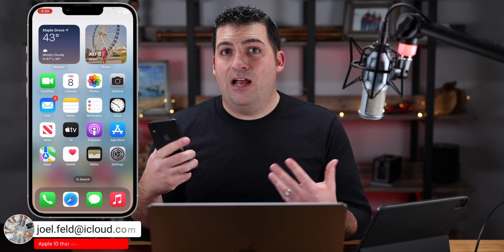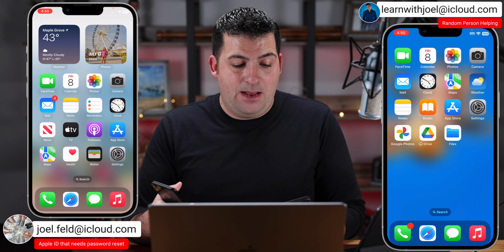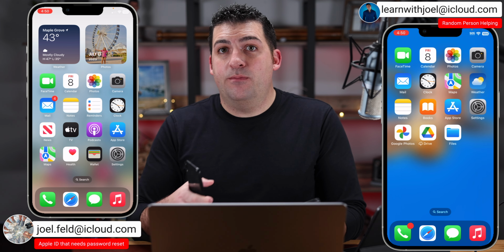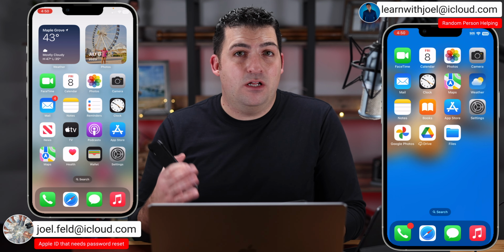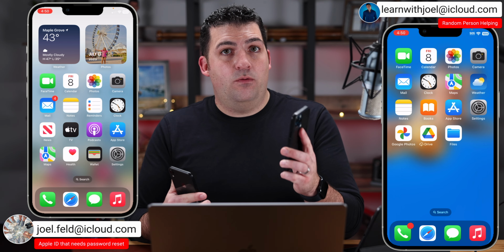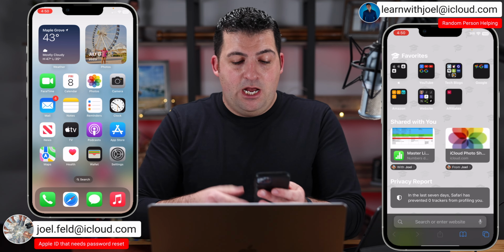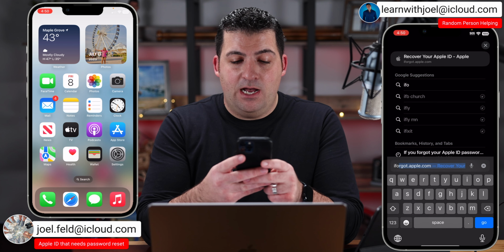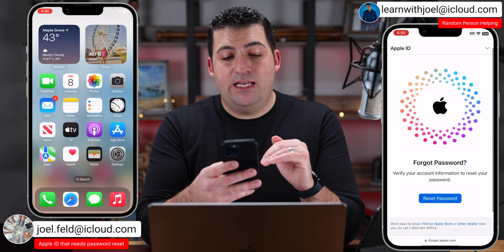So this is how the scenario would work. On this iPhone, I forgot the password. I don't know what it is. I need to reset it. So I can use anyone else's iPhone or iPad to help me reset the Apple ID. So it could be a stranger, it could be someone in your family, a friend, a relative, anyone. As long as they have an iPhone, this is what you need to do. On the person's phone that is helping you reset, you would open up Safari and you would go to iforgot.apple.com.